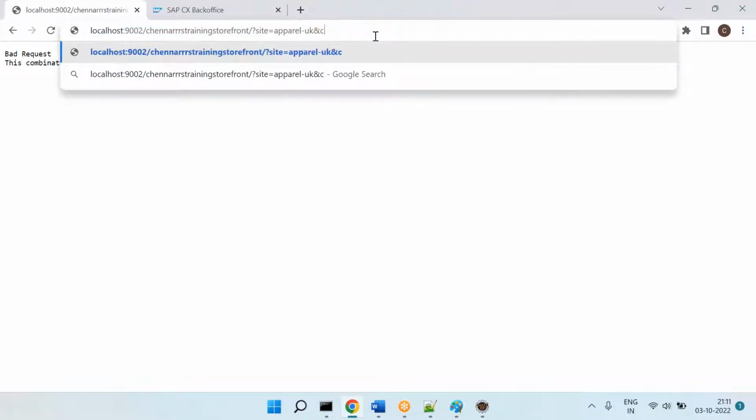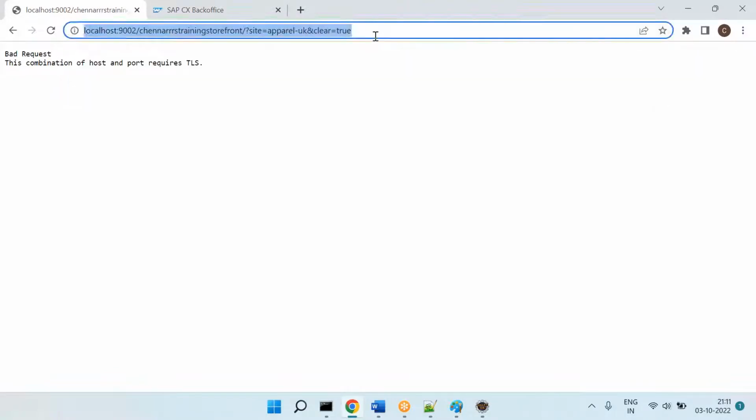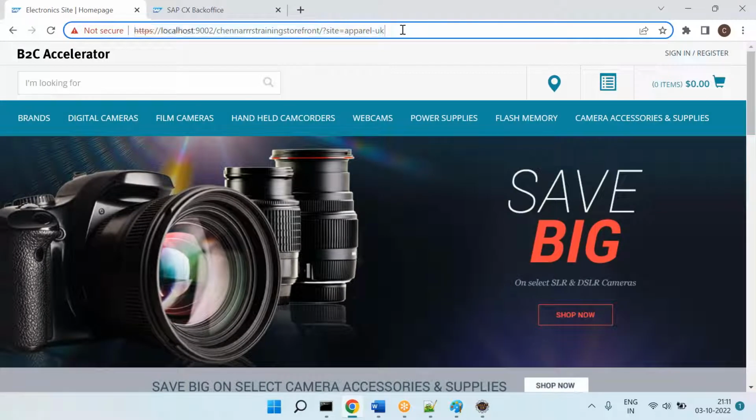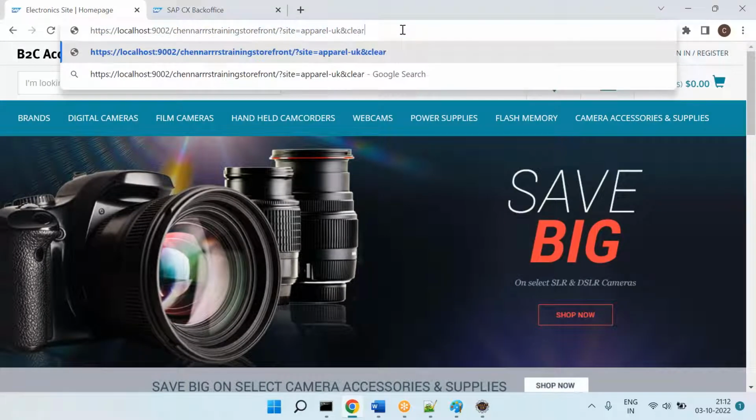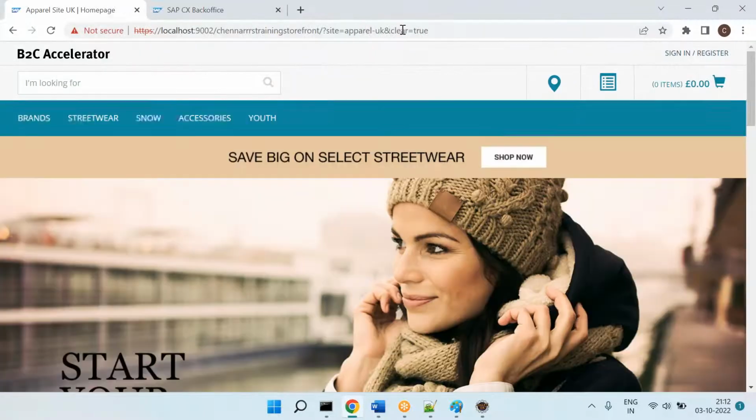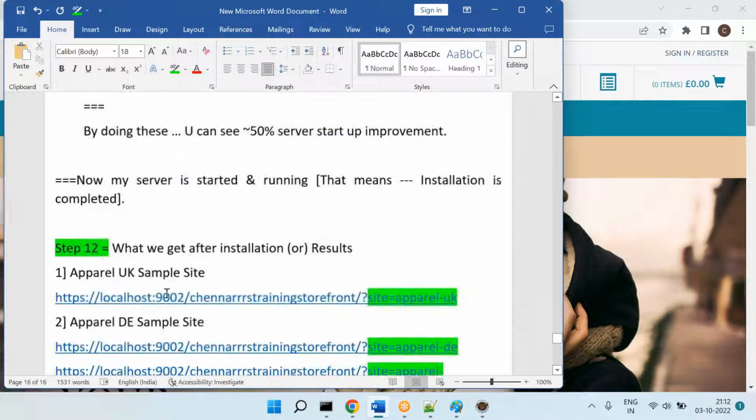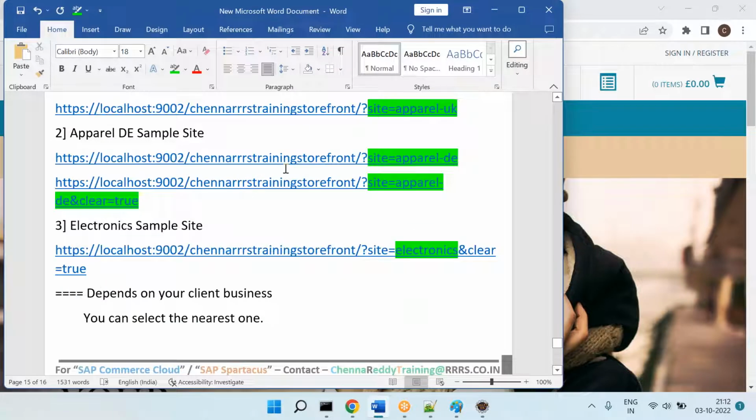Okay, clear equal to true. What happened? Apparel UK and clear equal to true. Okay, now it's coming. So like this, we are getting a bunch of sample sites here. We did not do anything. And you can see here, can you observe this one?